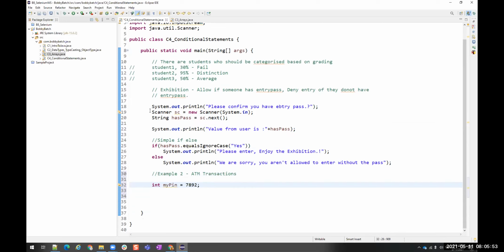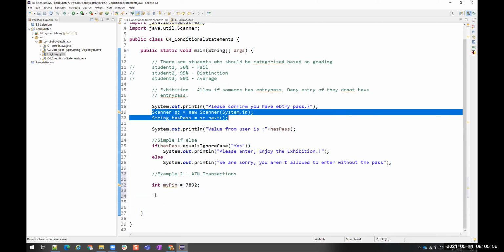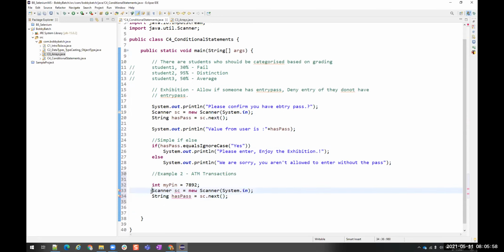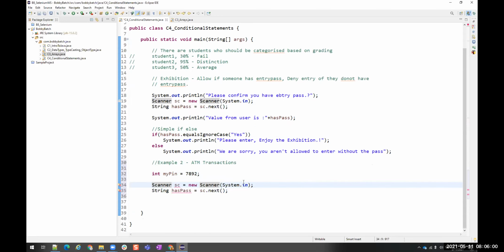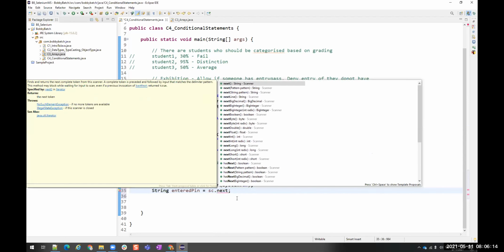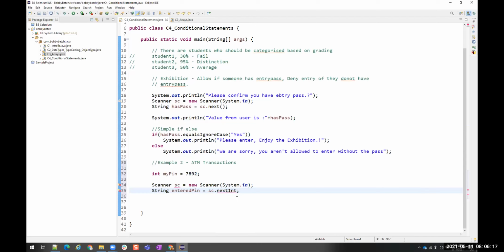Now I'm going to ask the user to enter his PIN. I stored my PIN value, and I'm asking the user to enter the PIN. So I'm going to read the value from the user, but that is going to be an integer value. So here I'm going to use nextInt. If I want to read an integer value from the console, then I have to use nextInt.